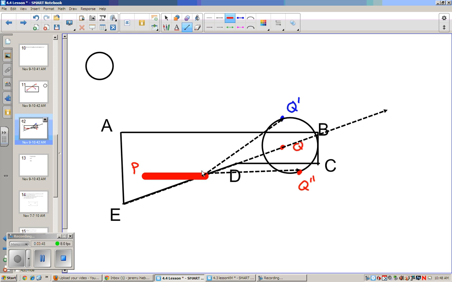So the actual path will go like this until it hits the wall. Now it's going to turn back and go in our hole. So that's the path there. So we would just have to aim it here, and hopefully it would go into our hole.